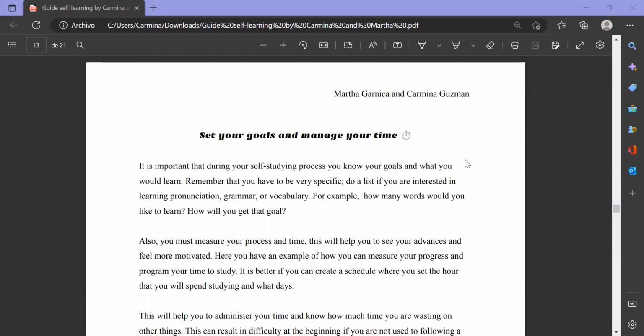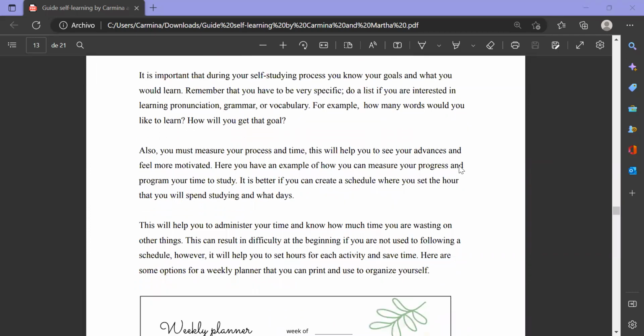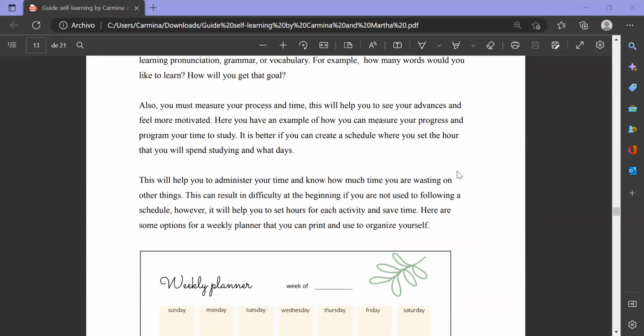So also this helps you to administer your time and know how much time you are wasting on other things. So this can be difficult at the beginning, but it is very helpful to organize yourself and see how you are doing during the week in the things that you are doing. And also this helps you to set hours for each activity and save time.